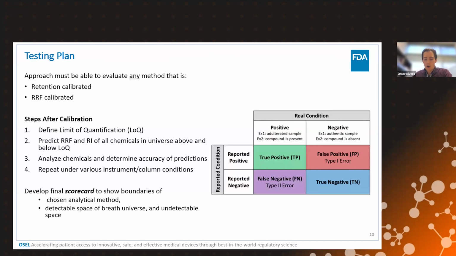As part of our intended testing plan, we're considering an approach reported by the best practices for non-targeted analysis, in essence BP4NTA. Our idea with this approach is that we want to use very few chemicals to predict the response characteristics of a larger group of chemicals. Our intention is to use a confusion matrix implementation, which is usually an error matrix used to summarize the results of a performance evaluation when the true values are known. In essence, our approach is to evaluate any method such that the retention and RRF should be calibrated. And after our calibration, you should define first the limits of quantitation.